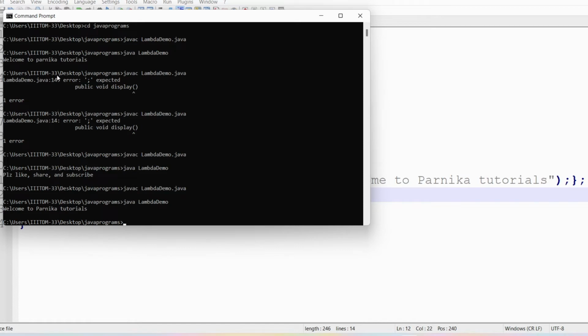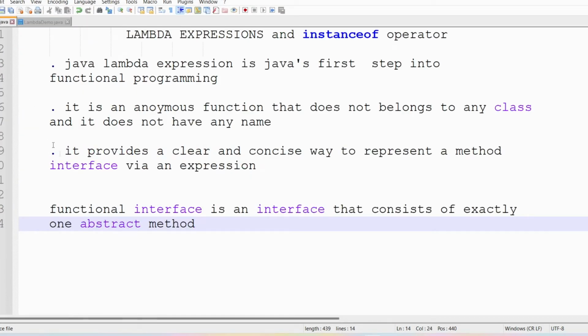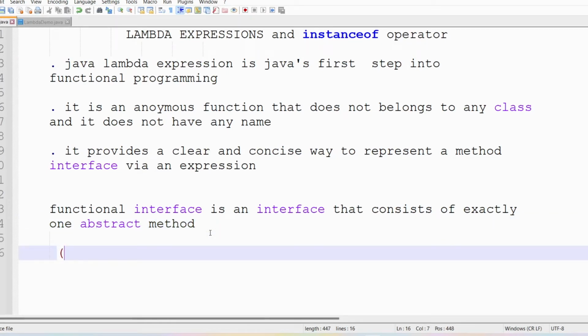I hope you have understood how we can provide the implementation for the abstract method which is there in the functional interface. Totally we have discussed three ways. One is the normal procedure, another one using the anonymous class, and third one using the Lambda expressions. Now Lambda expressions, we have already discussed the syntax. You will have the braces, an arrow operator, and then whatever content you want to provide, you will provide within the curly braces.